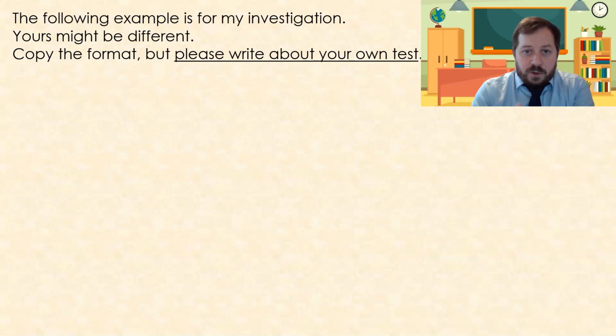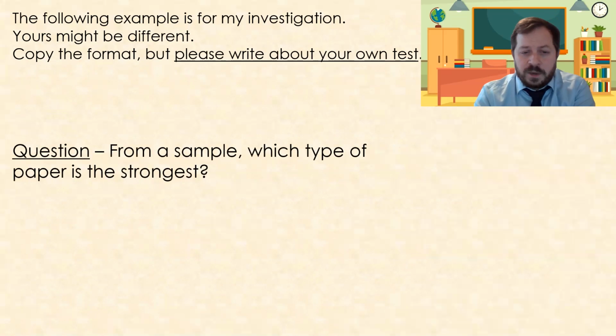Okay, so the following example was for my investigation, and yours might be different, but you can copy the format, and you can write about your own test that you did. Obviously, if you want to follow these and test it out yourself, you're more than welcome to. So my question, from a sample, which type of paper is the strongest?